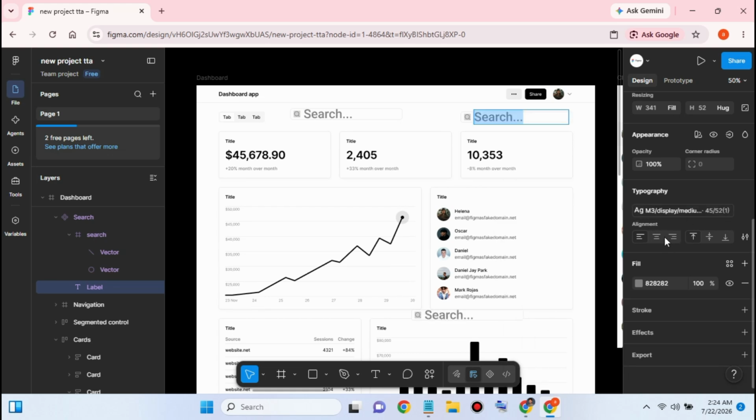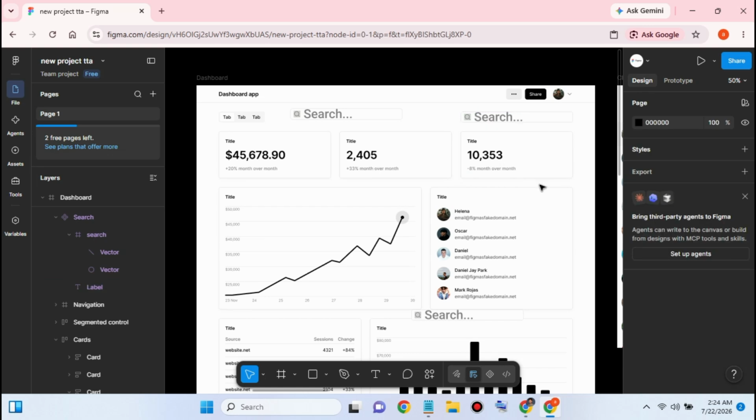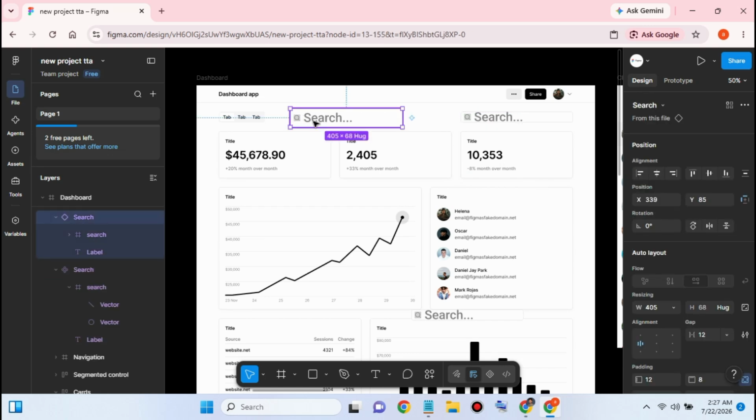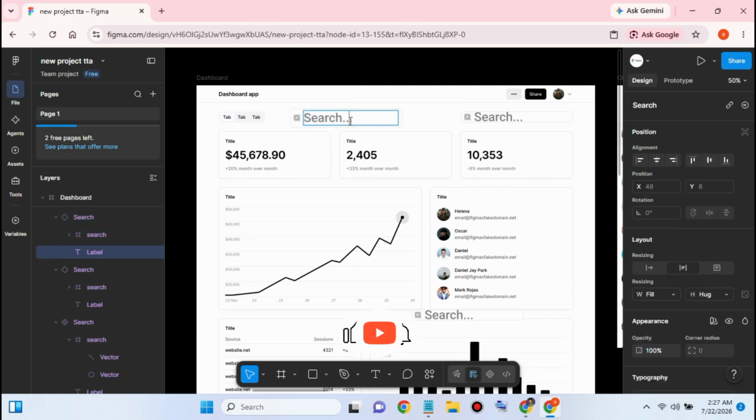So you've successfully learned how to use components in Figma. By creating reusable design elements, you can save time, maintain consistency, and make future updates much easier across your entire project. The more you use components, the more efficient your design workflow becomes.